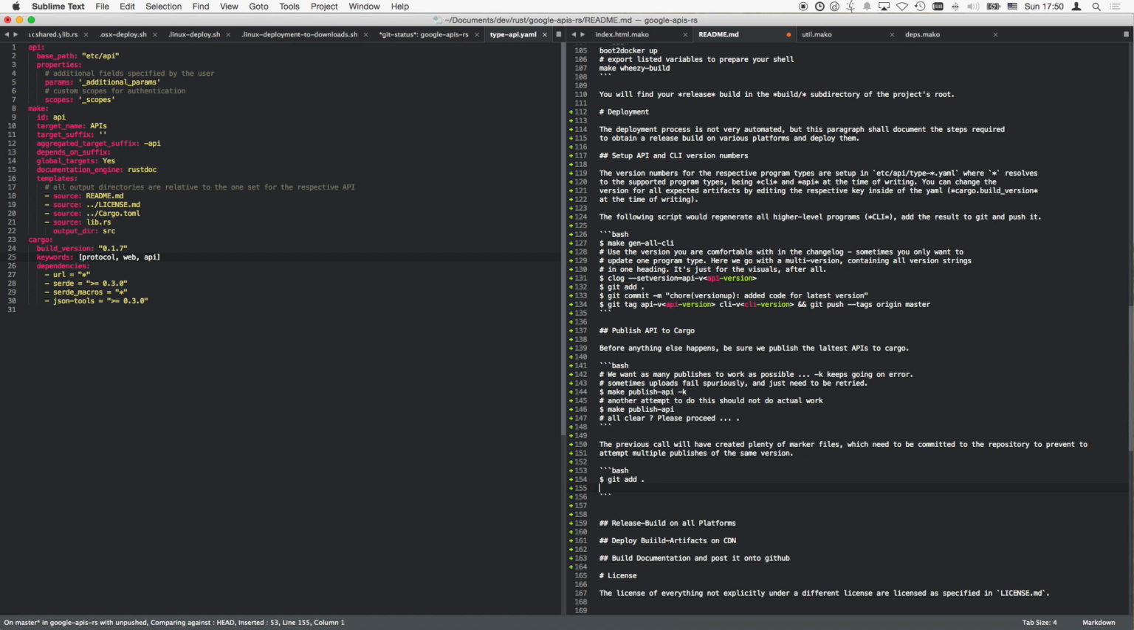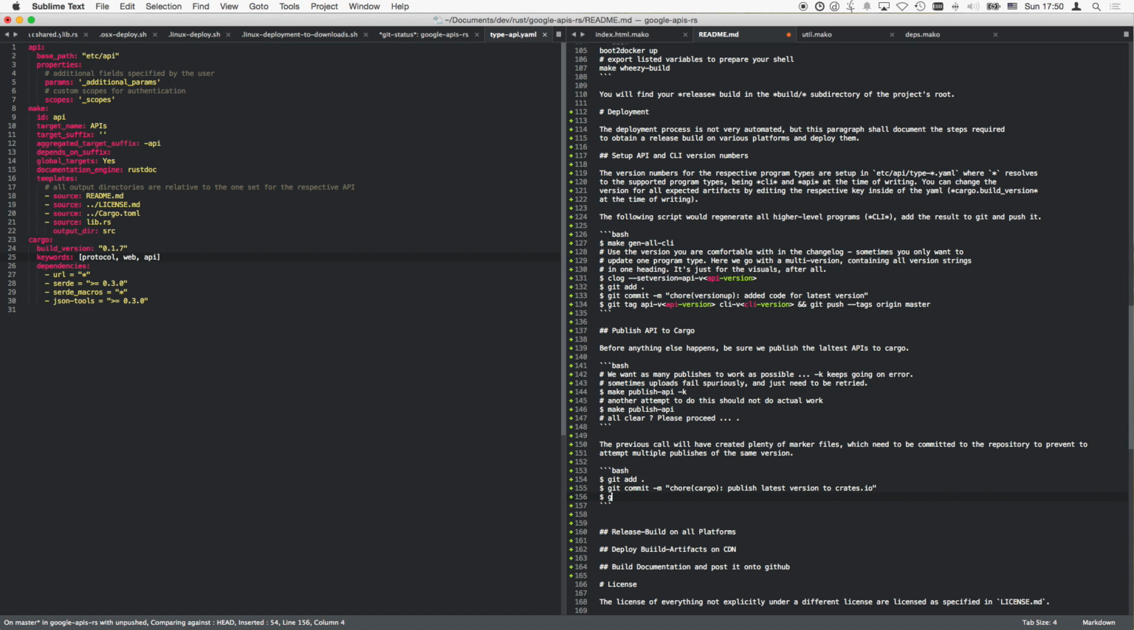Git add dot and then git commit -m. It's once again chore: cargo publish latest version to crates.io. That is that. And git push origin master. There we go.